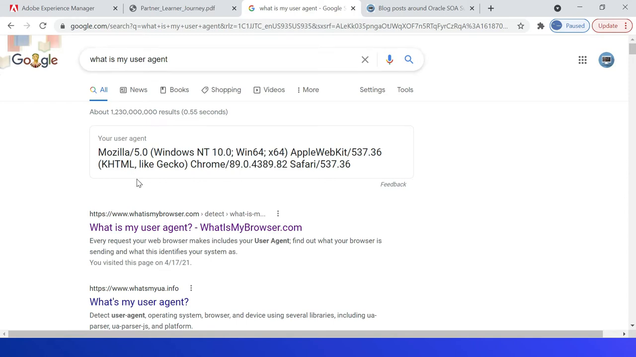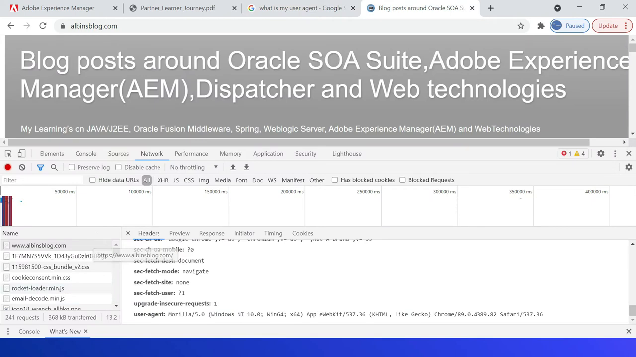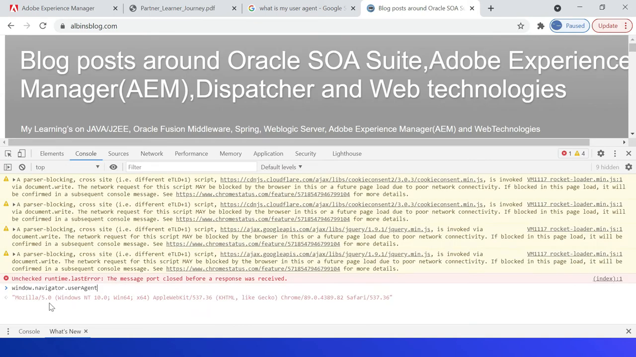To view the user agent details, just type "what is my user agent" in Google search. This will display the user agent details. Also you can view the user agent header on every request sent to the web server. If I access this specific page, you can see the user agent header is also part of the request sent to the server. As we discussed, the window.navigator.userAgent JavaScript API can also be used to access the user agent details. In the console, I just typed window.navigator.userAgent. This displays the complete user agent details.